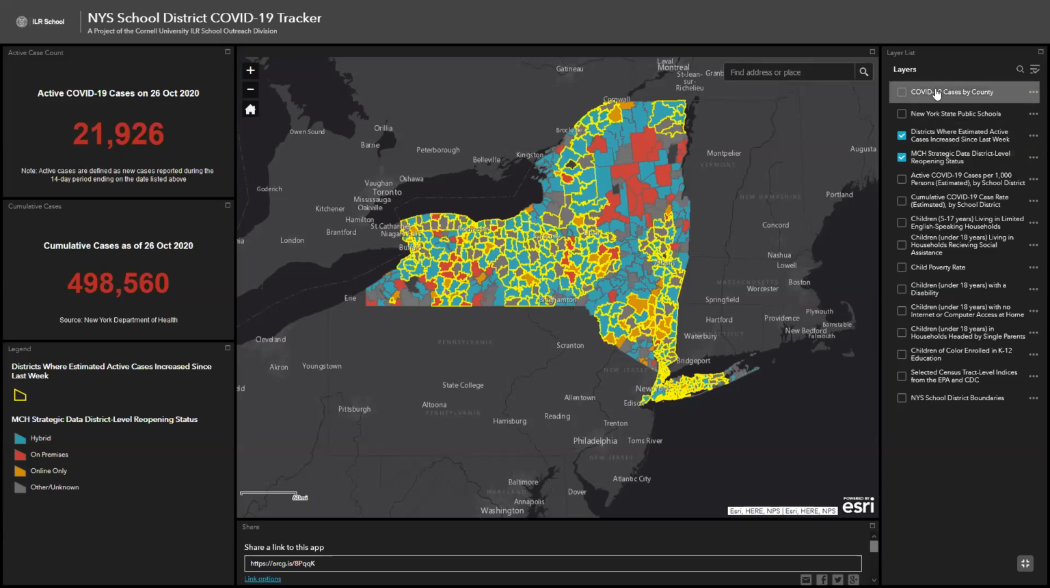Now, coming over to the layers list, you will notice that there are check boxes. The 2 layers that I've already mentioned have their boxes checked, indicating that they are toggled on. The remaining layers have boxes that are toggled off. And so using this interface is fairly straightforward. So I'll give a quick demonstration of a single school district in just a moment.